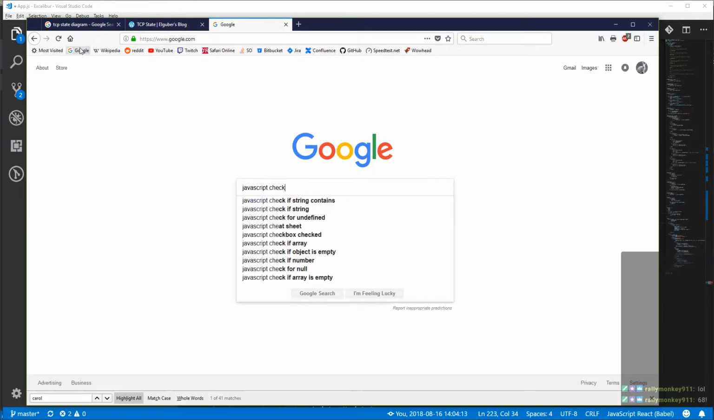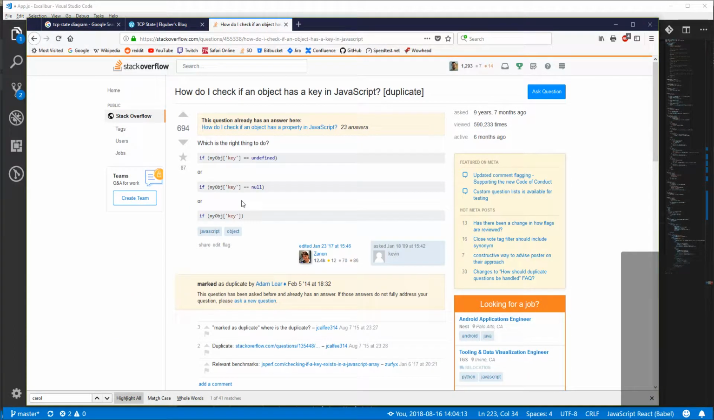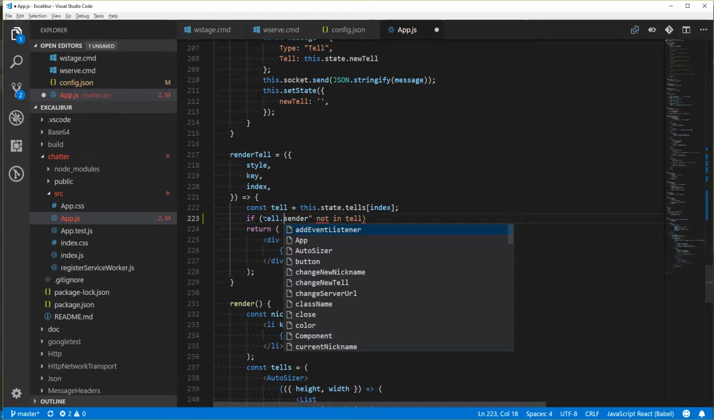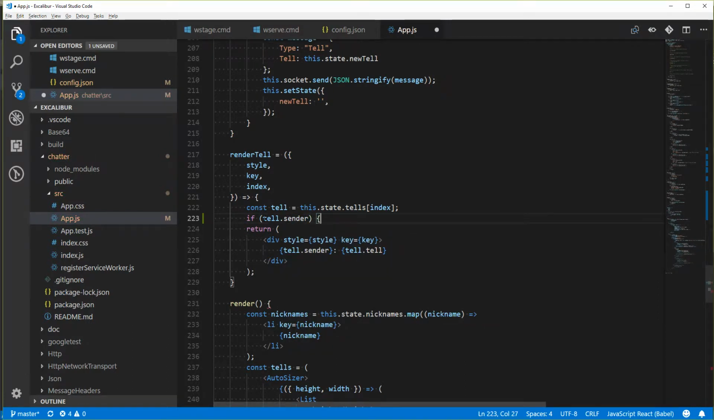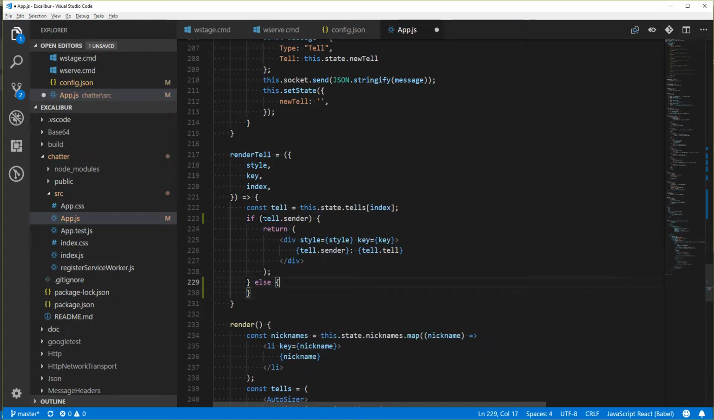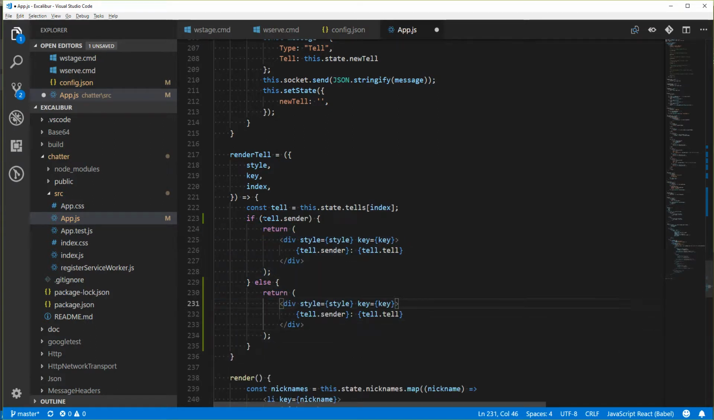JavaScript, check if object has a key. Oh, equals, I see. Oh, okay, so it's if it has a key. So if tell sender. Can I just do this? If it has a sender, I want to do that. Otherwise... Then we'll rely on it having a color, like this. Style equals, okay, how do I change this style? How do I attach extra style? Let's just keep it there for now. Let's see if it's working.